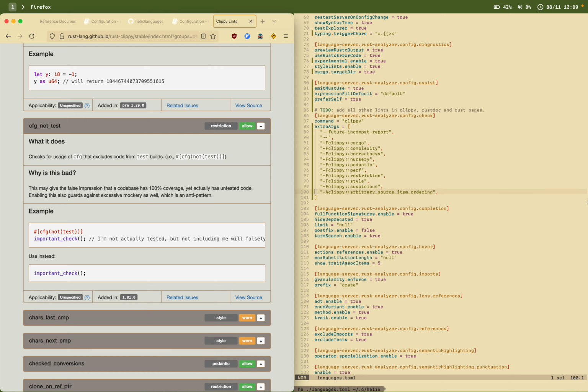Cfg not test. This may give the false impression that a code base has 100% coverage, yet actually has untested code. Enabling this also guards against excessive mockery as well, which is an anti-pattern. What exactly is that supposed to mean? Excessive mockery.